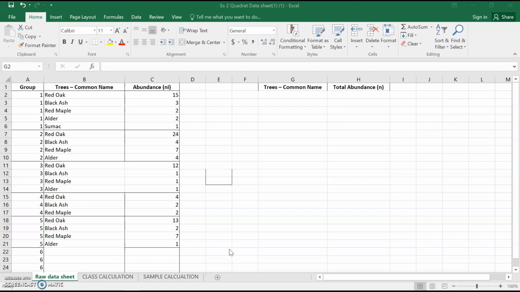Today we're going to be taking a look at the data you generated in exercise 2 for your quadrats. What I have here is some class data, and what we want to do is generate a Simpson's diversity index for that data.